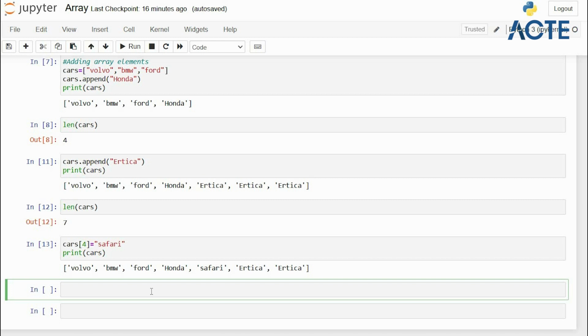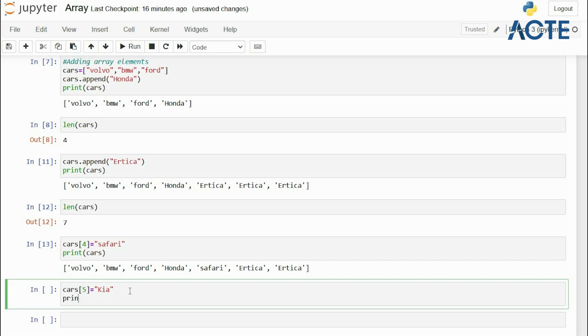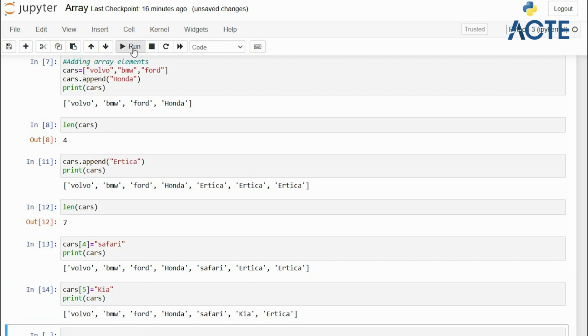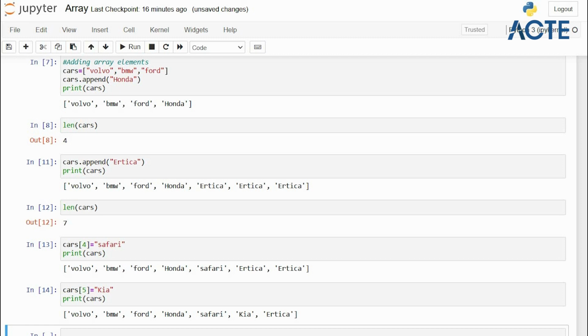So I have another Ertiga, right? I want to change that one also. Cars at the position of 5, I need to change it to Kia. What do I need to do? I need to print cars. What will our output be? Volvo, BMW, Ford, Honda, Safari, Ertiga, Kia. Right? At the 5th position, we have changed our car name.